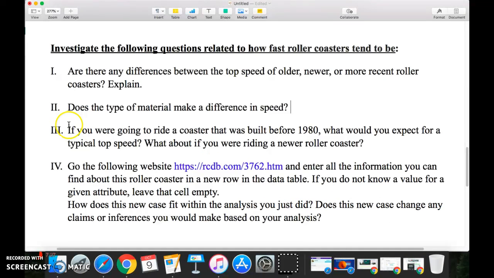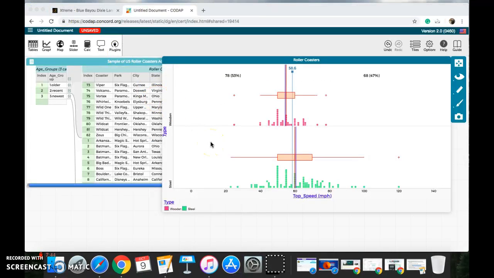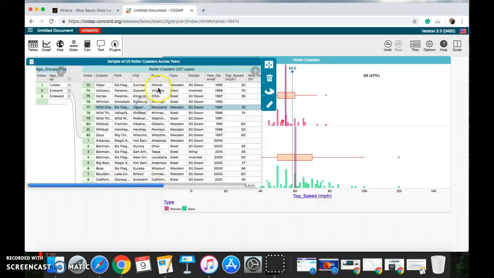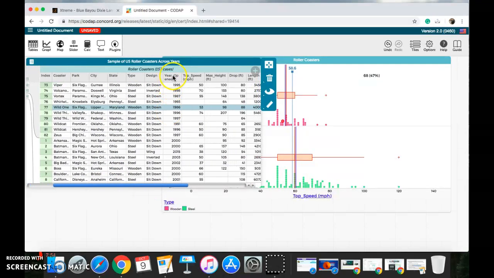And for the third question, it asks: if you were going to ride a coaster that was built before 1980, what would you expect for a typical top speed? What about if you were riding a new roller coaster? So it asks us about the time. So I need to add another attribute to my graph, which is this one.